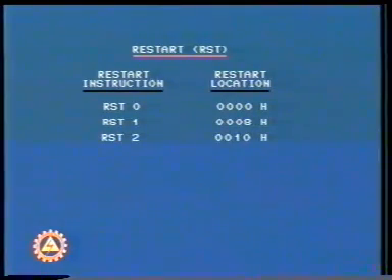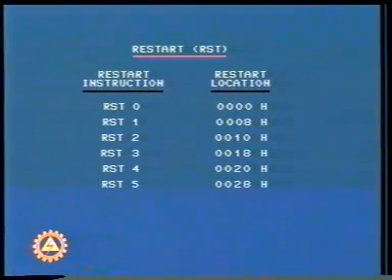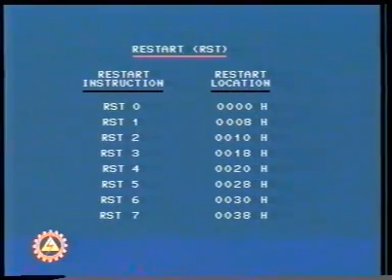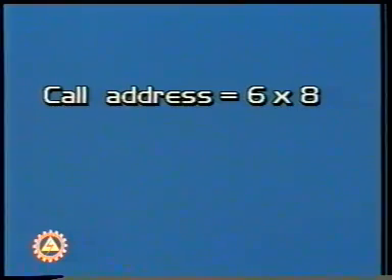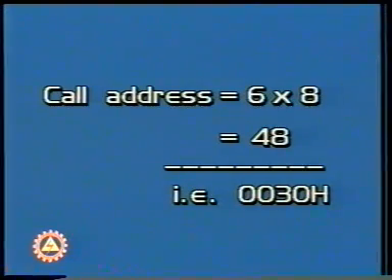RSTN is a 1-byte instruction. On execution of RSTN, the program branches to 1 out of 8 fixed memory locations given by 8N. The 8 RST instructions are RST0, RST1, RST2, RST3, RST4, RST5, RST6, and RST7 with their fixed memory locations specified by 8N. For example, RST6 location is 48, that is 0030 in hexadecimal.